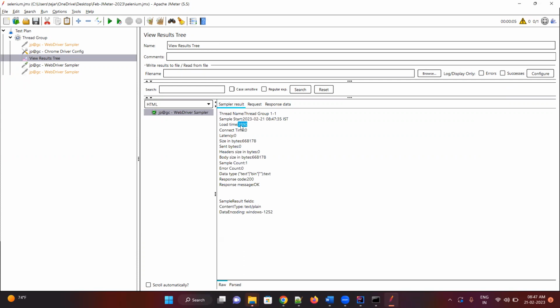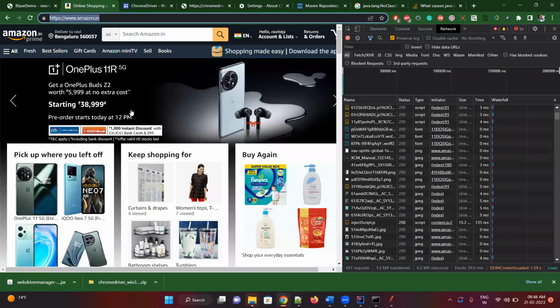So if I hit only the Amazon API, you won't be seeing this much time. You'll be seeing some 2 or less than 1 second only. But why is it taking this much time? Because to render these elements, to display everything in one place, it's called client-side performance testing.